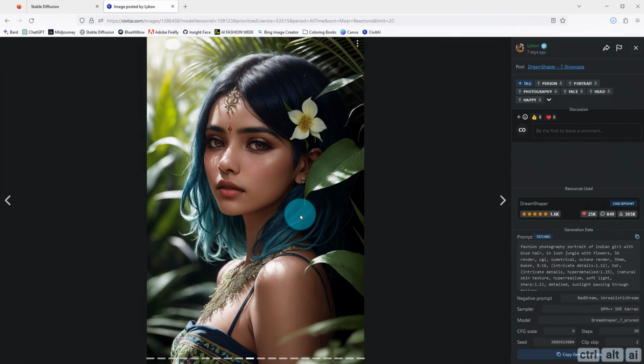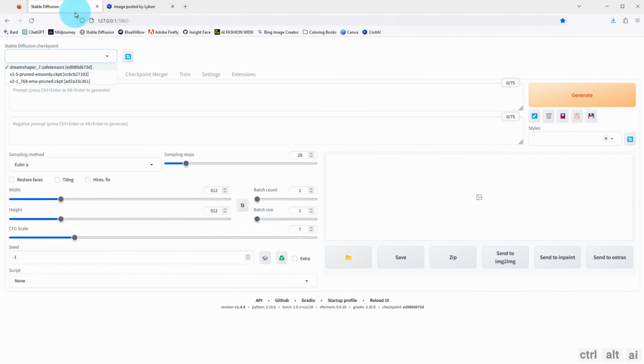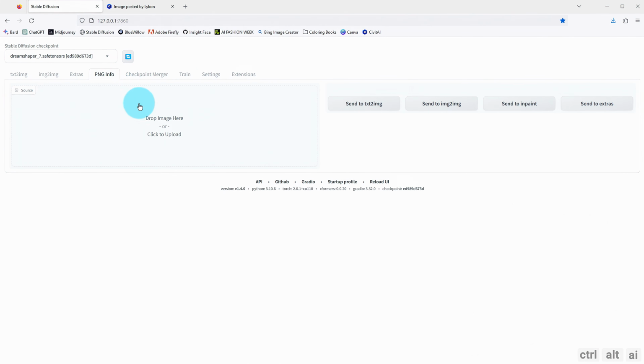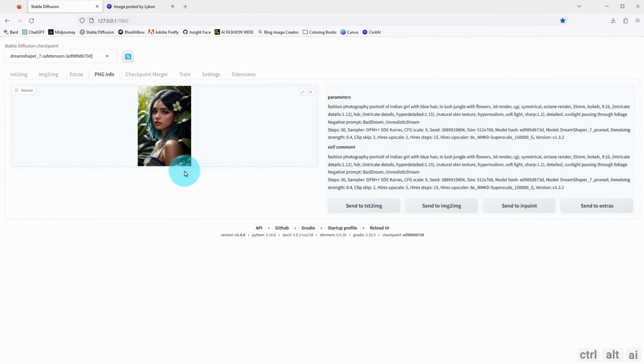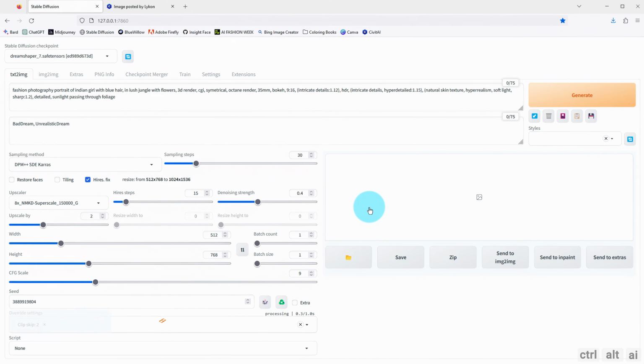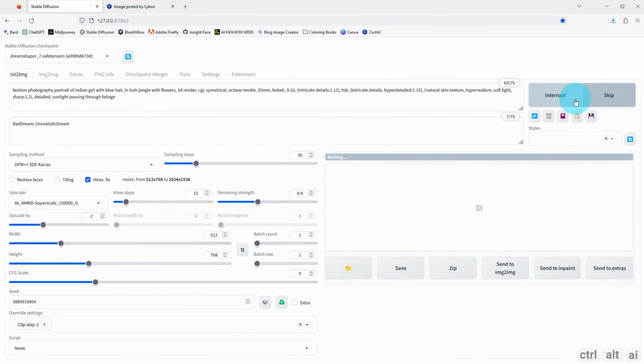Now we go back to Stable Diffusion. Here, go to PNG Info and click on Click to Upload and upload the same image we just downloaded. On the right, you can see all the parameters and EXIF comments are showing. All we have to do now is click on Send to Text to Image. All the settings and parameters are here. We hit Generate.